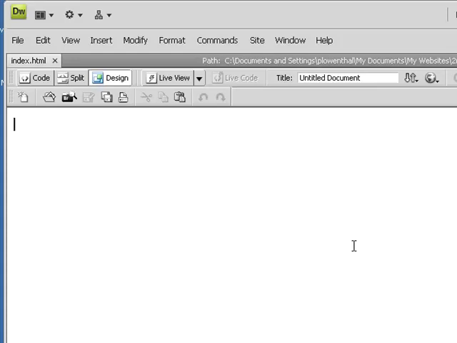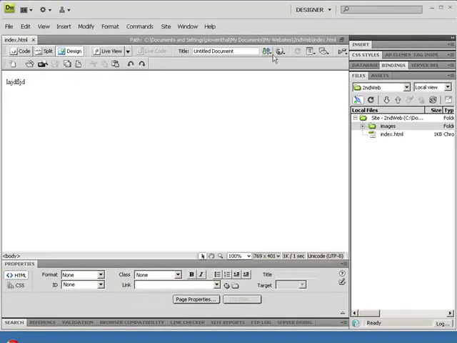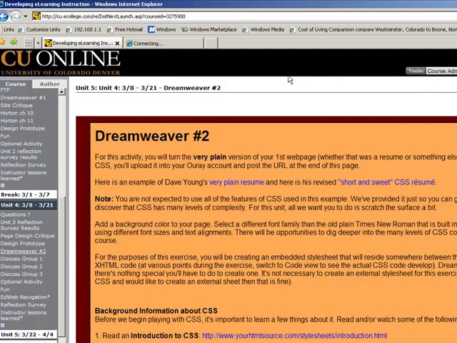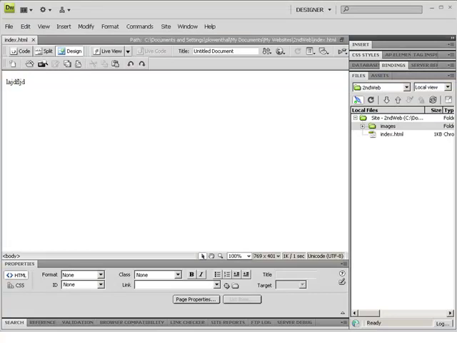I can even go ahead if I want to and start entering text. I can save it, and I can preview it by just clicking on this globe. And that's what it looks like. So just like that, I've created a web page in Dreamweaver.